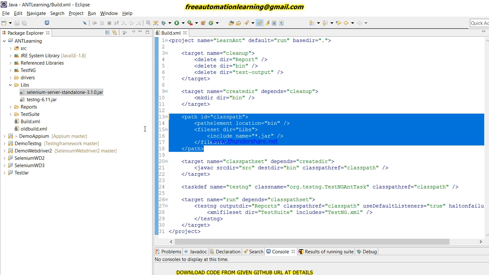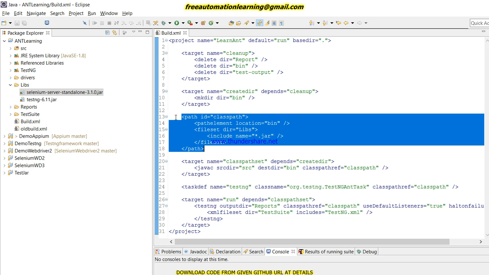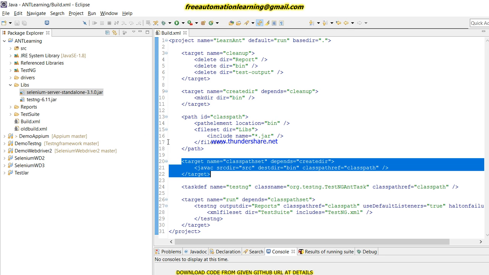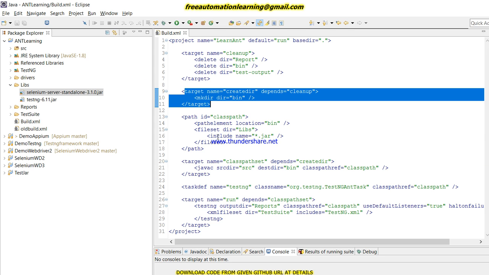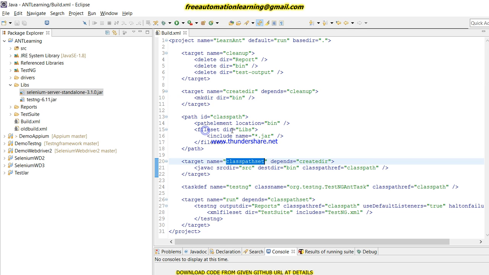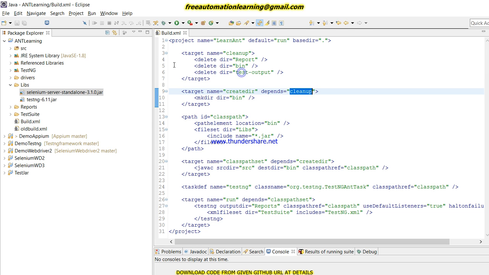And here what I'm doing, I am just compiling. Here I put the class path of the external jar file. Here I am compiling our code. So I created a target for that. This is a class path set, and you can see it depends on create directory, means it depends on this target. If I call this target, then first it calls this target, and this target calls this target.